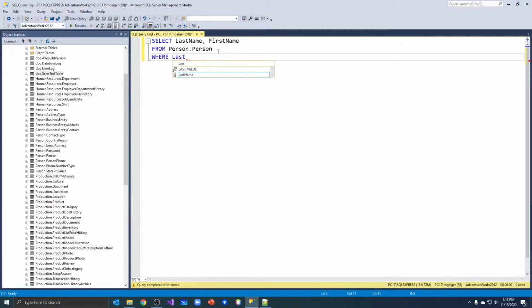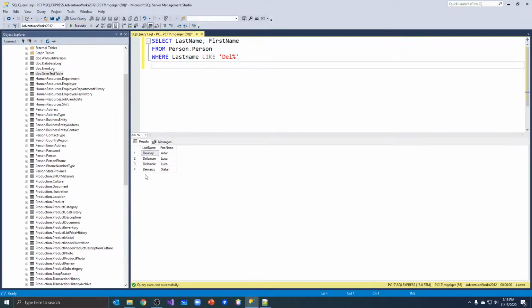Let's get people whose last names start with DEL. Right? I'm going to run this. So Delaney, Delamore, and DeMarco. But we said we want to put them into another table. So I'm going to select them into a table called test1.